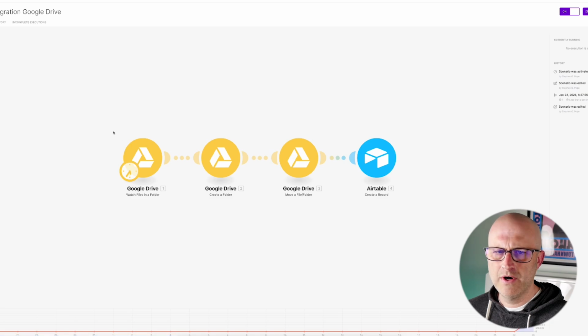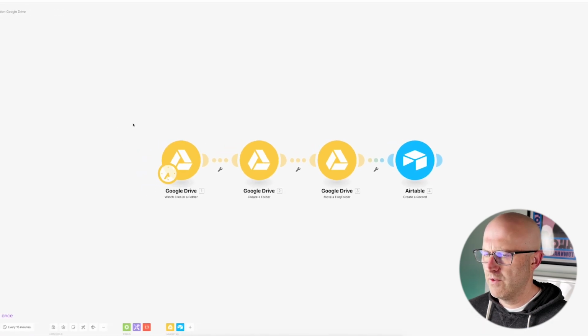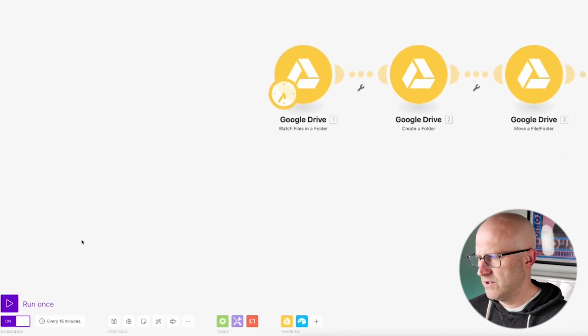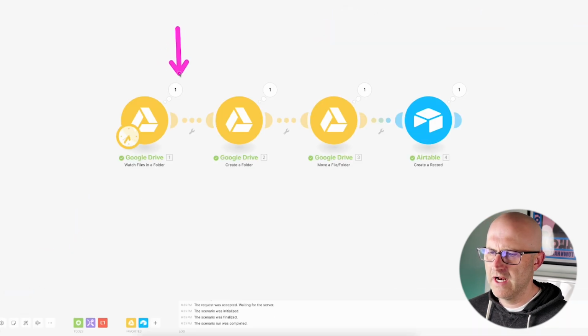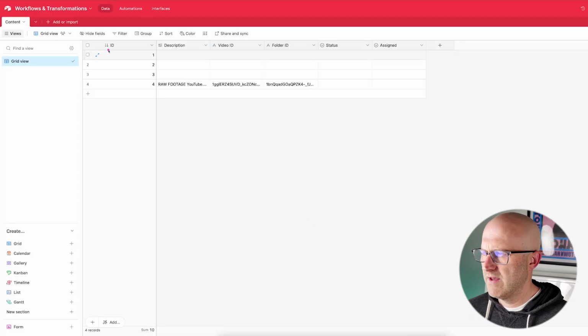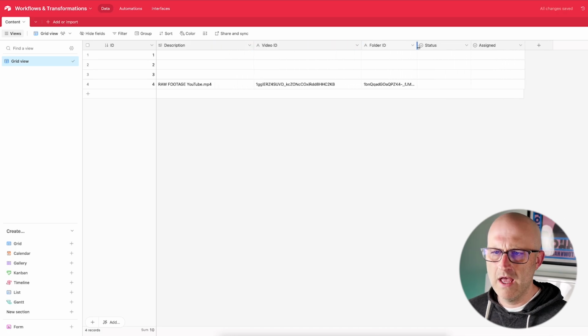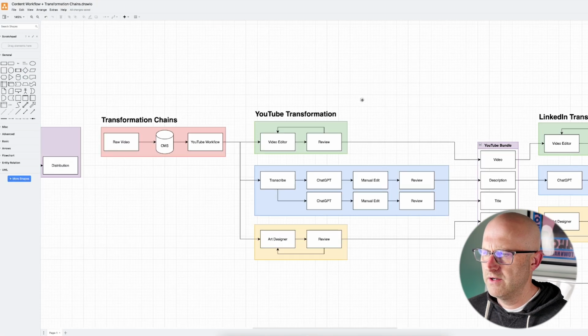And if you ever just want to trigger a process on your own because you don't want to wait for any delay, you can always come to the automation and you can say run once, and it looks like it's picking up the entry that I just added and it ran the process. So let's jump back over to Airtable and see what we see here. So we have content ID number 4, we have the description, we have the video ID, and we have the folder ID. Great, so now we are set up to continue forward with our demonstration.